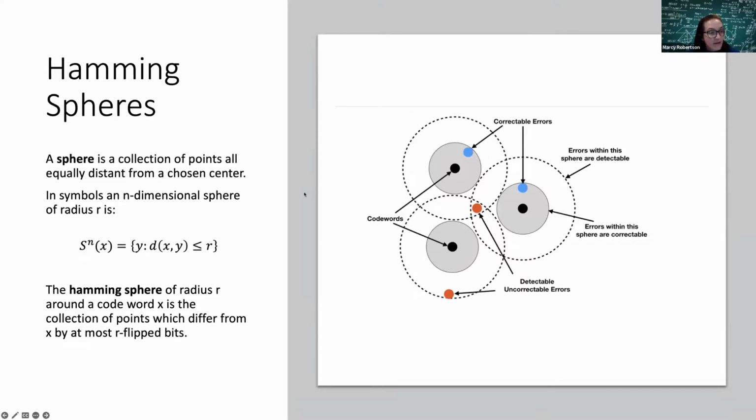So what I want to do is make this a bit more clear. And so let's think about using our Hamming distance by drawing the code words as the center of various spheres. Okay, so just to recall for ourselves, a sphere, just in general, is a collection of points all equally distant from a chosen center. And in symbols, the n-dimensional sphere of radius r centered at x are the points y for which the distance of y from x is less than or equal to r. So everything contained in some radius.